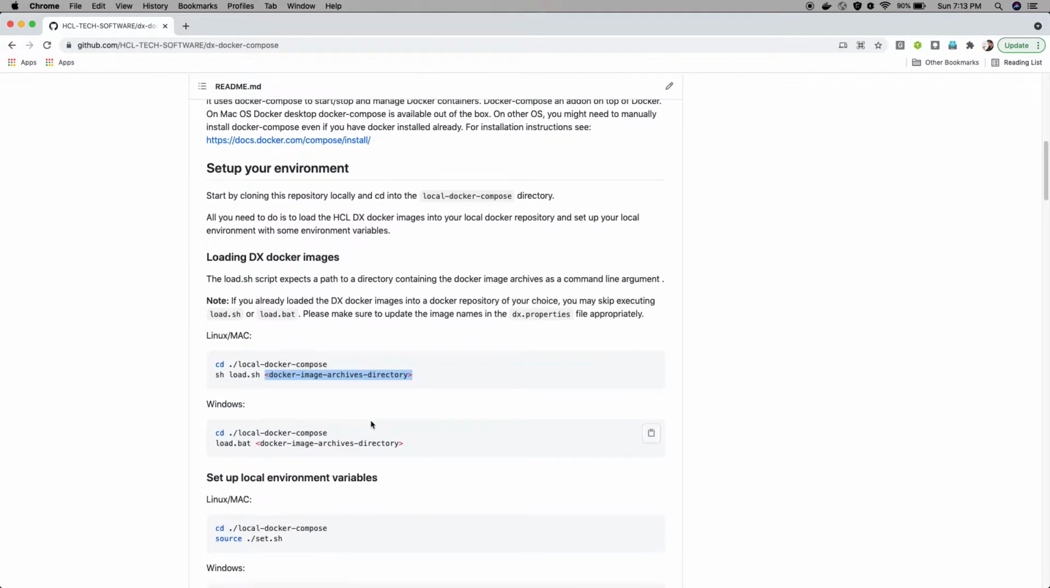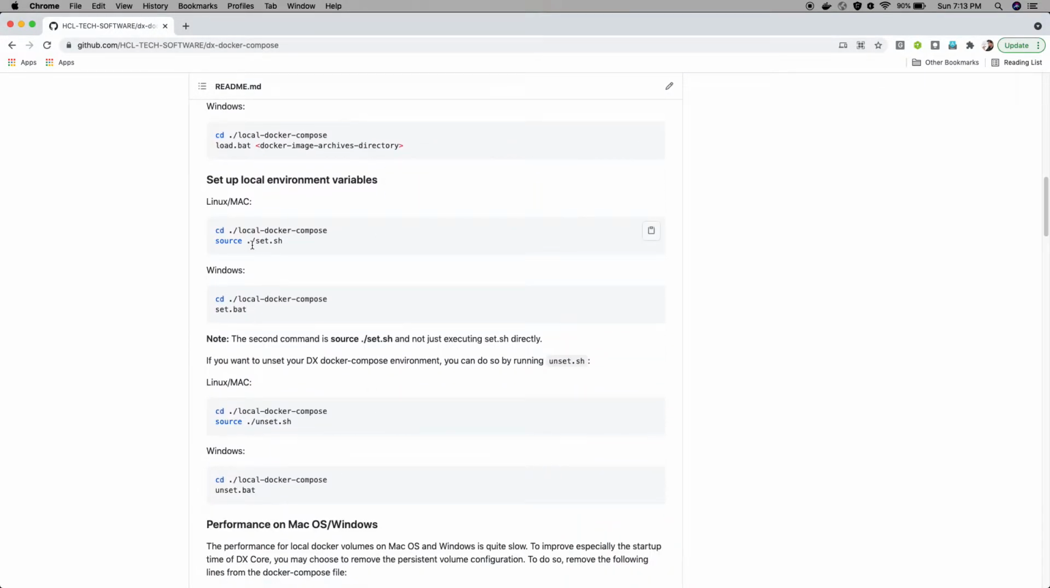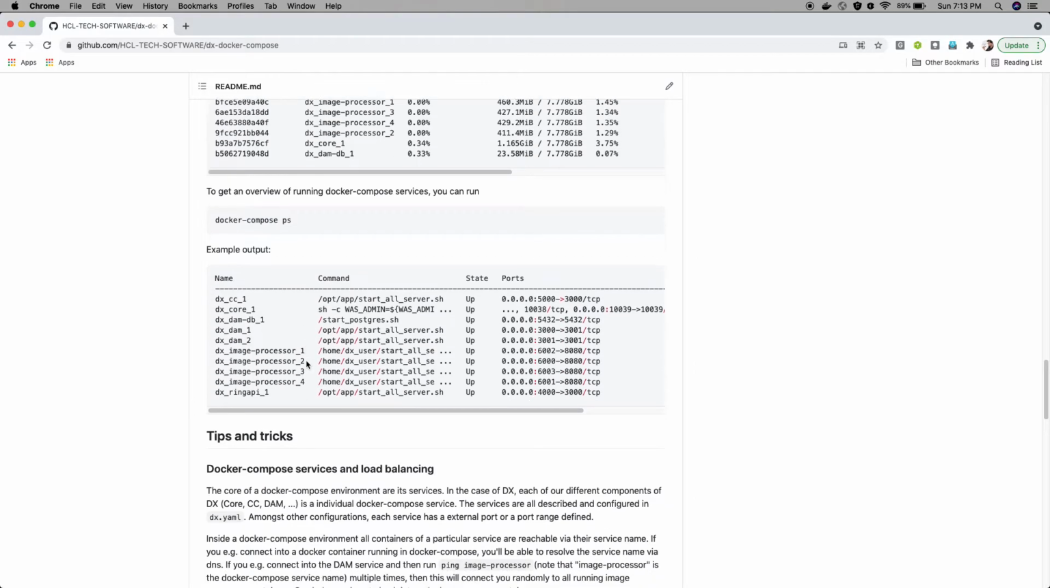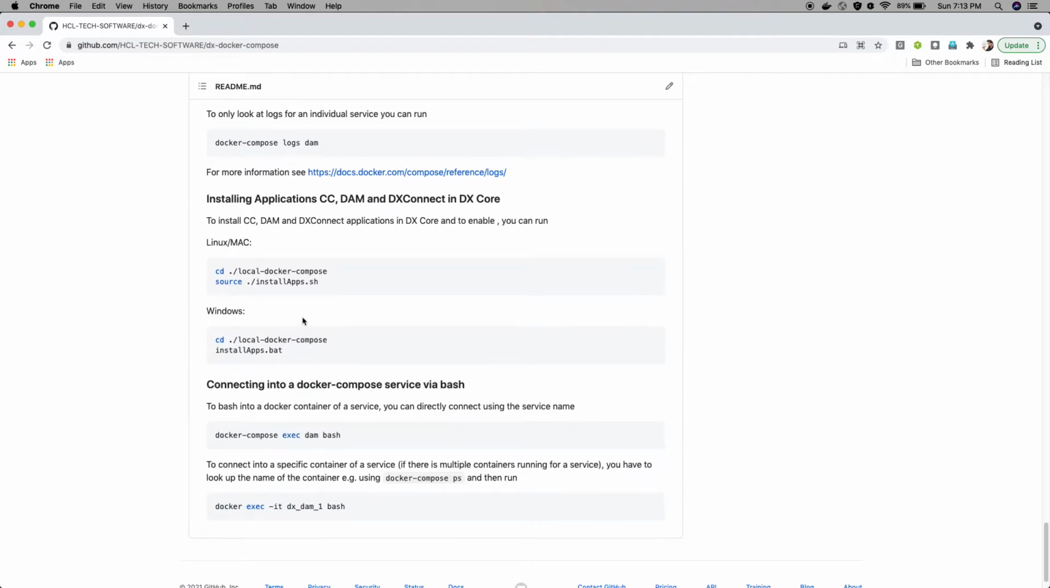Once those images are loaded, the next step is to set the environment variables, which could be done through the set.sh script. So once the environment variables are set, you can straight away start with Docker Compose up. This will bring up your environment in your local. And the last step is to enable the portlets. If you are with DX, you might already be aware of the Digital Asset Manager Content Composer. So those portlets need to be enabled through the last script, which is called install-apps.sh. Once you execute that, you are good to go.